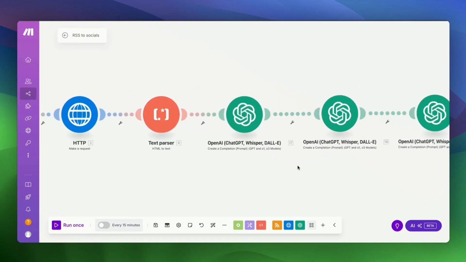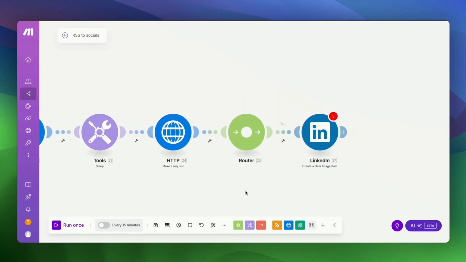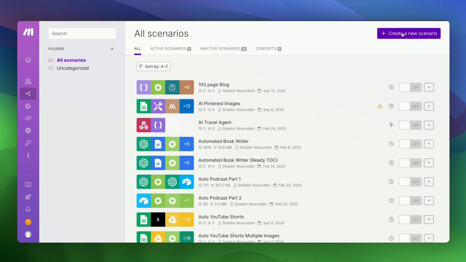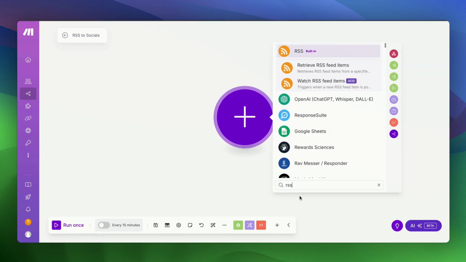Let's grab a web page from an RSS feed and turn it into a social media post. So we're going to create a new scenario. We can go ahead and give it a name. Let's call it RSS to socials. And we're going to start with an RSS trigger.